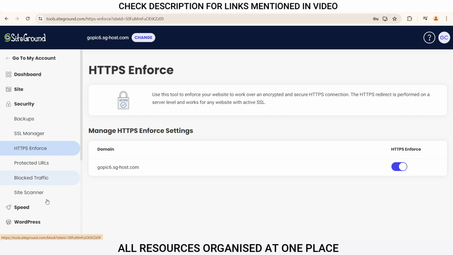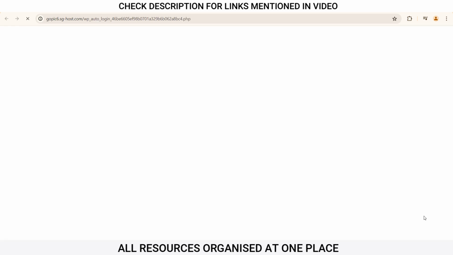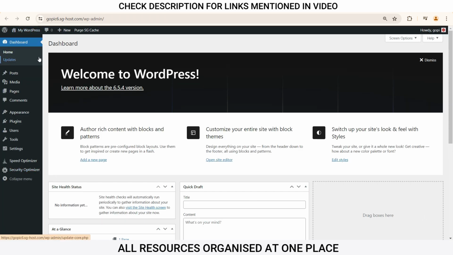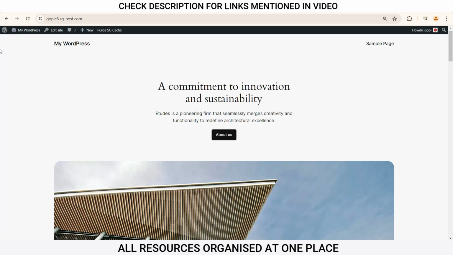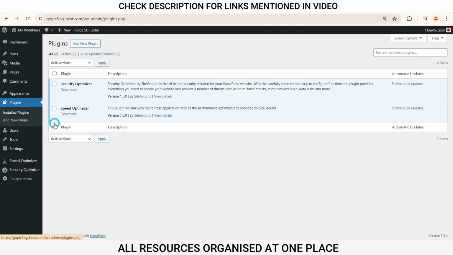Once this is done, we come to WordPress. Now click here on login to admin panel. This is the WordPress admin panel, okay, not the hosting admin panel. So this is where you will see everything you will be doing on WordPress. Right now, if you visit the site, this is how the site looks, which we will be changing completely. Okay, so once we click here, come to the dashboard, and we will come to plugins, install plugin.